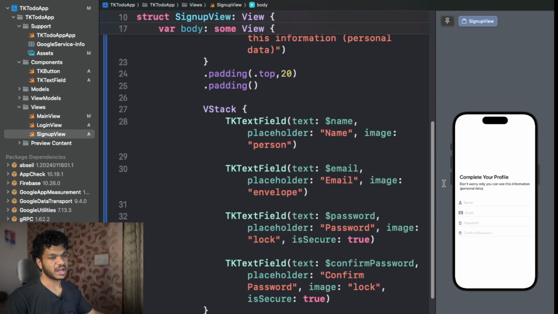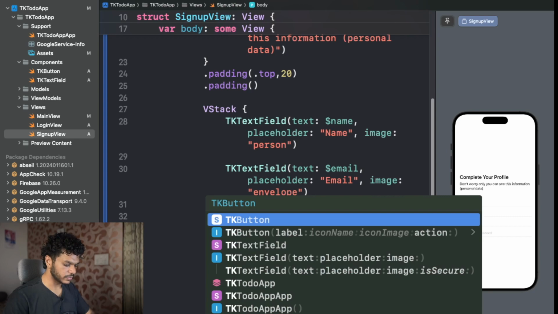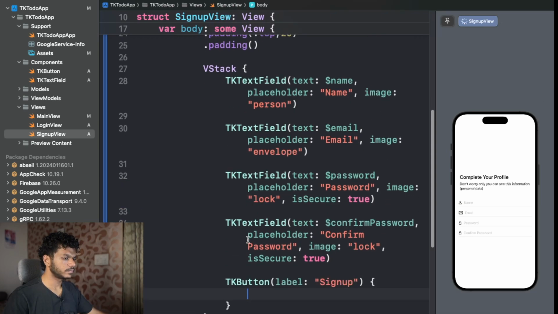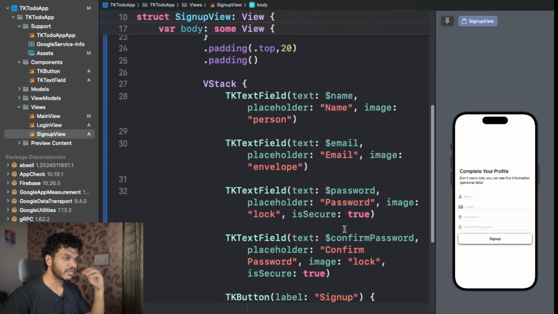Yes, so we basically have our text field setup and we just have to put our button now. We can use our custom button, TKButton. Label, I'll simply say sign up and we'll leave the action for now. It's so easy to reuse our custom components and it feels like magic. Like with just a line of code, I have an entire button. Okay, so we have our sign up view set up.